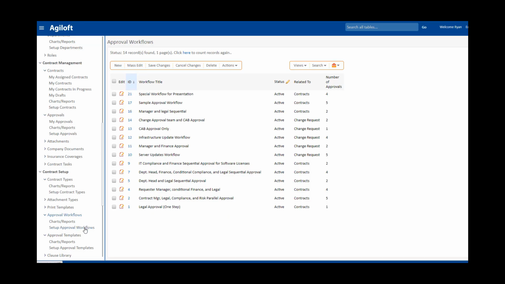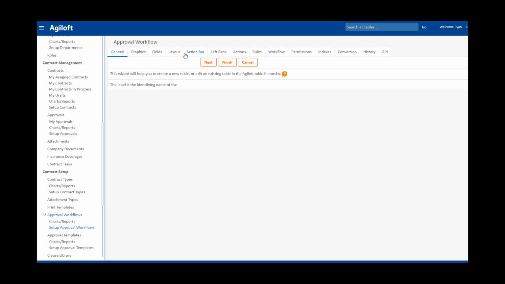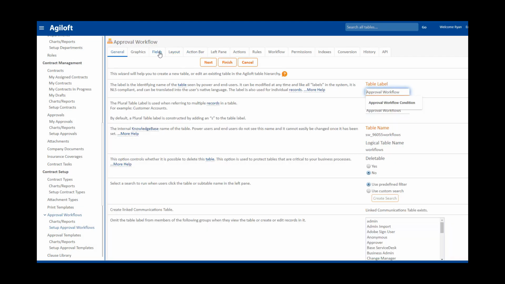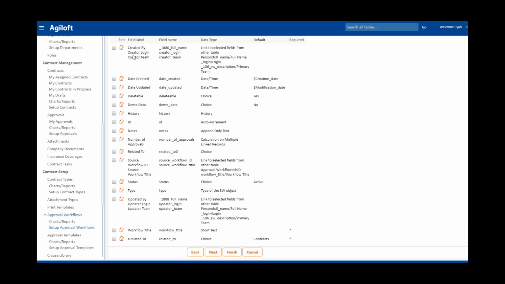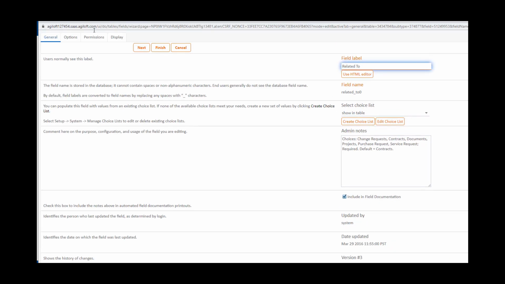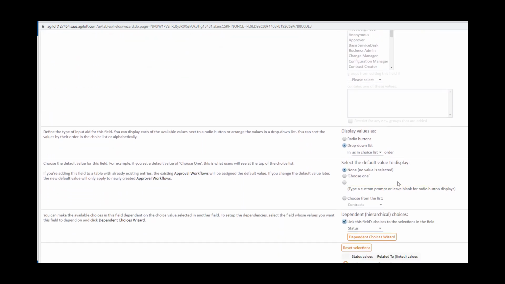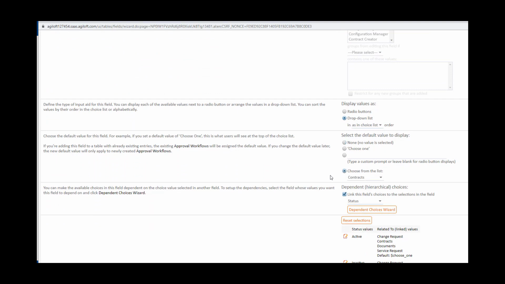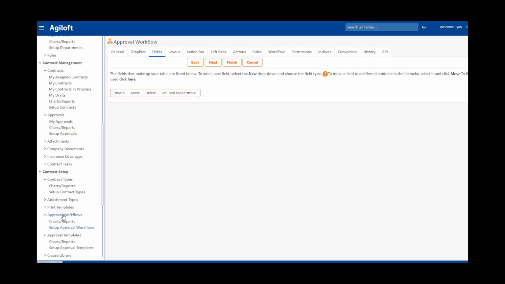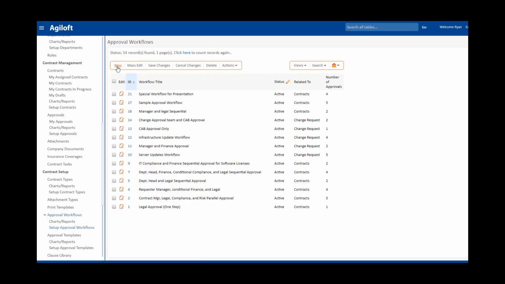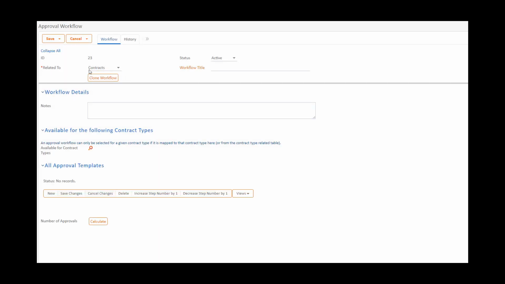In the Approval Workflows table, we can go to Setup Approval Workflows, navigate to the Fields tab, and scroll down to the Related to field. To set the default for this choice field, simply go to the Options tab at the top or click Next to get there. Scroll down to select the default value to display and click Finish. Now create a new approval workflow and see that related to will default to contracts. The process is the same for each table.